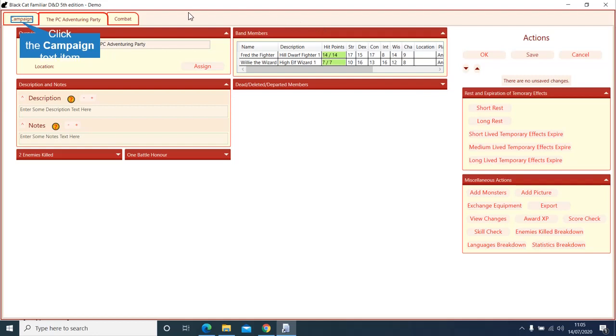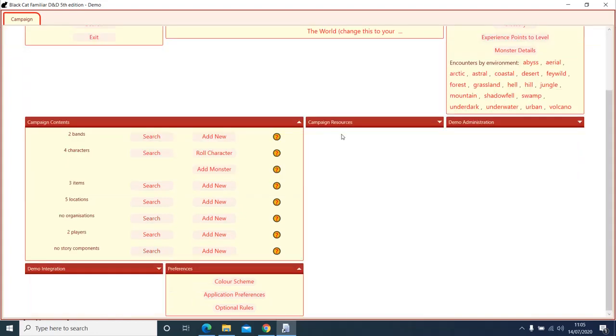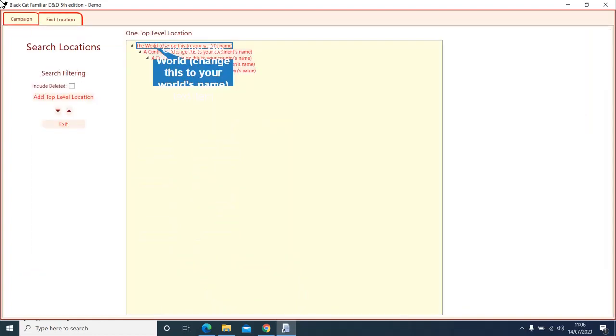The last thing we're going to have a quick look at is campaign management. Black Cat keeps track of characters in combat, does encounter design. Other useful things it does, it allows you to create a hierarchy of locations. So let's have a look at that now. Okay, it's created some default locations for us. These are really just example locations.